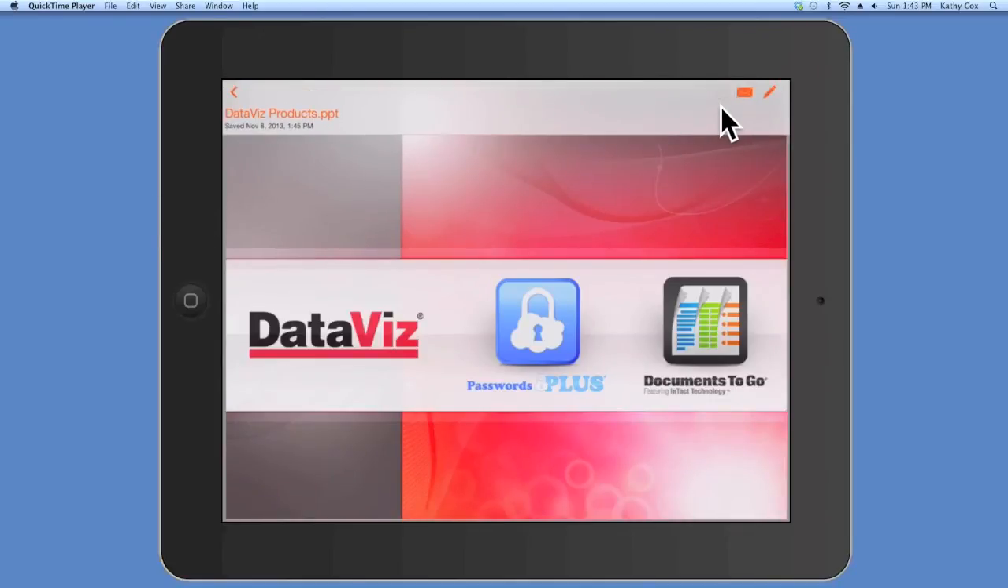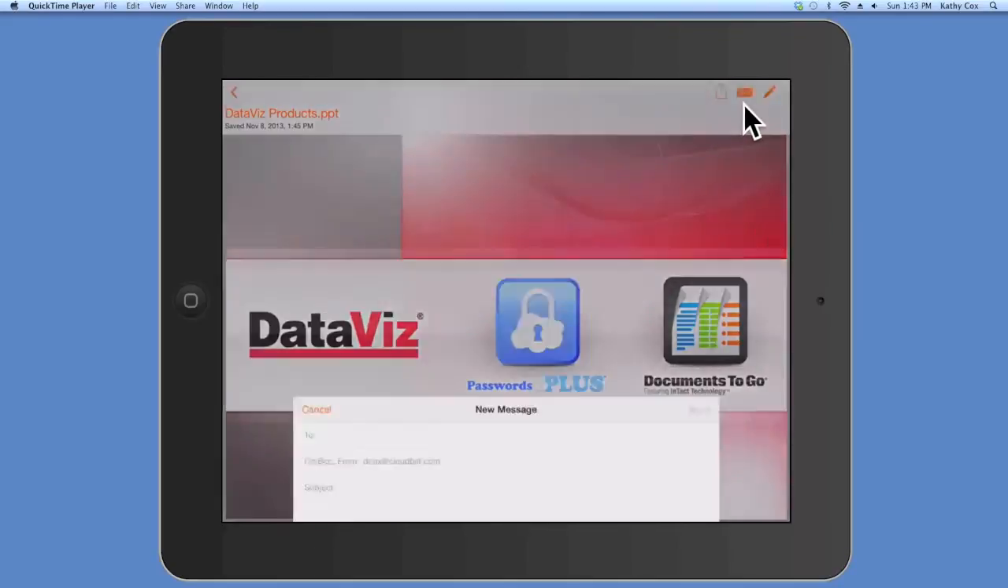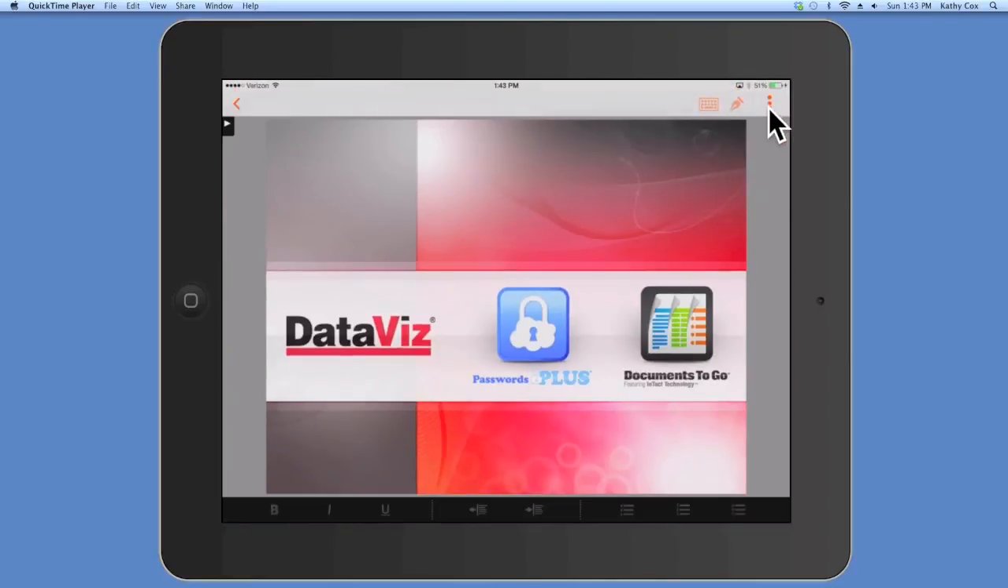The features here should start to look familiar. You can share or send, email, and of course do limited editing by tapping on the pencil. Here you have the formatting bar to modify text you have selected with your finger mouse. All of the same text editing features are available.